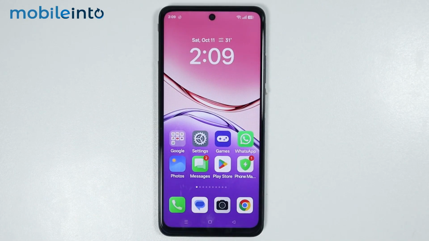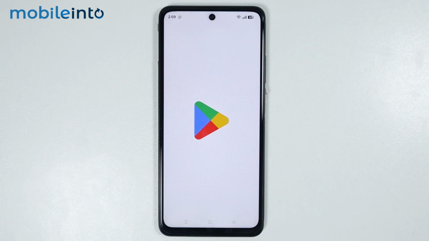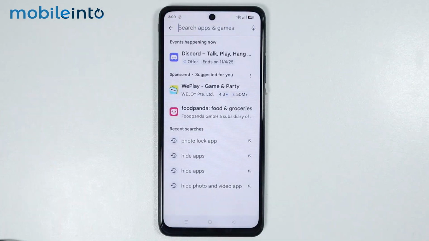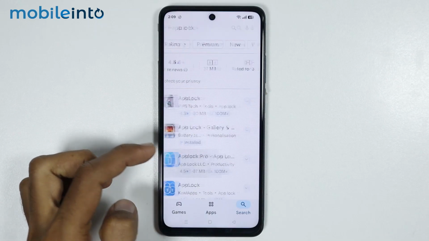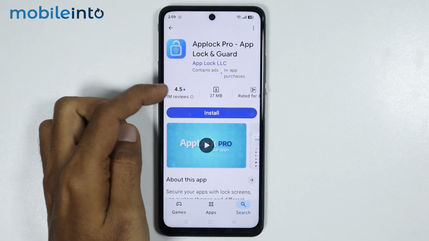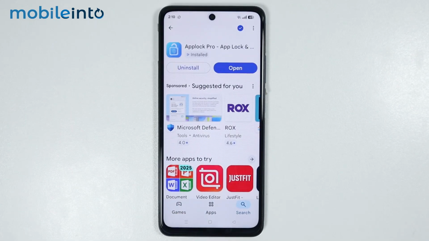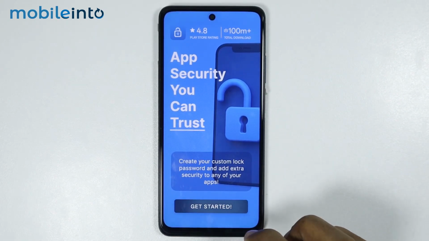Now if your Oppo phone does not have this feature in the Settings app, and if you want to lock the Photos app on your smartphone, just open the Google Play Store. Then in the search bar, just search this. And from here, just install this app on your smartphone. Then tap on Open. From here, tap on Get Started.